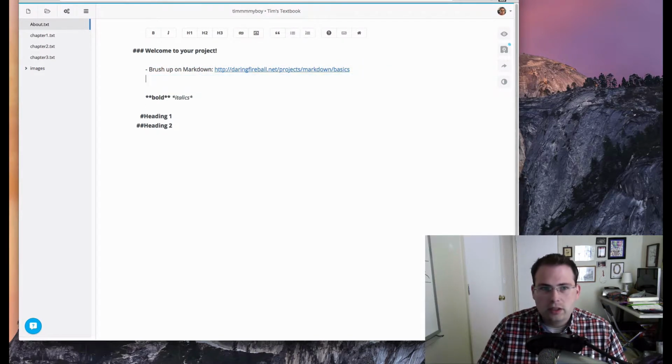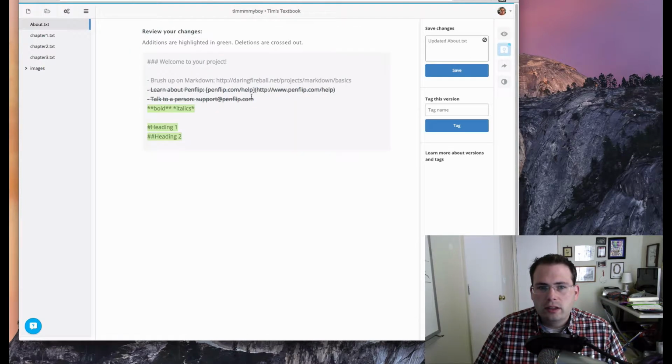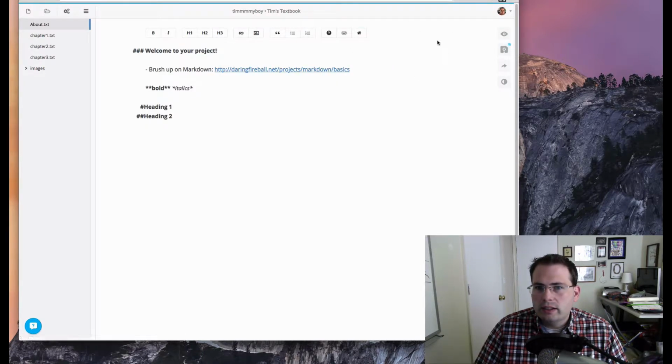If I go back here, let's say I had removed some stuff. So let's say I took out that. Then when I go to save, it crosses that out, so I can see all the changes I made. And I can type something in here, so I can update this and say what changes I was making before I saved them, so I could go back and see those changes in real time.